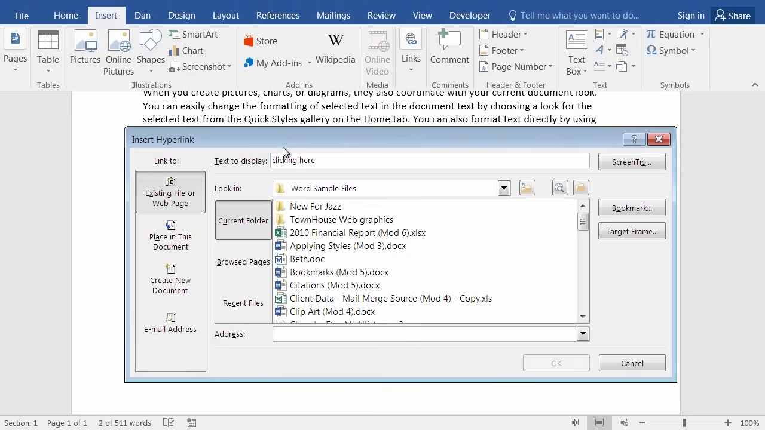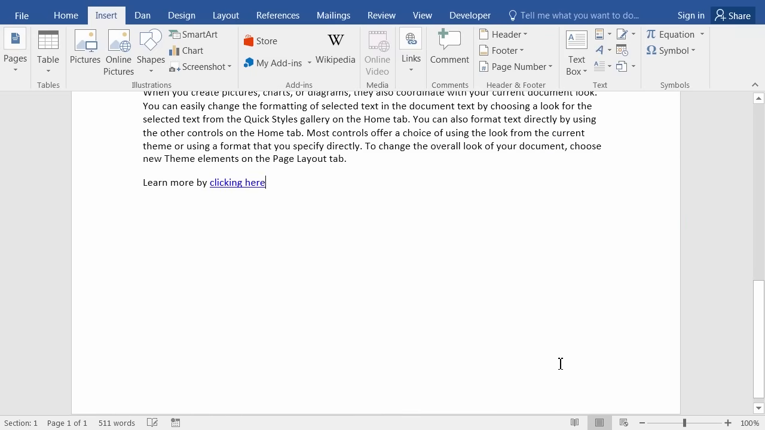So the text that's being displayed there says clicking here, and then down here at the bottom is a box that says address. So I would like to send it to www.office.com. And then once you've typed that in, click OK, and you'll see the look of a hyperlink the way you see it on web pages, blue and underlined. And as I hover over it, it says Control-click to follow the link.